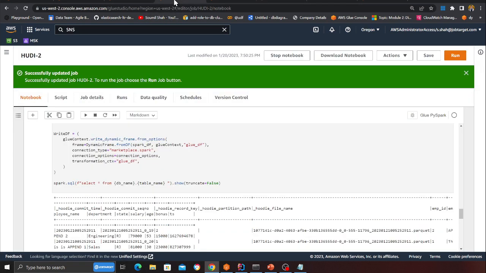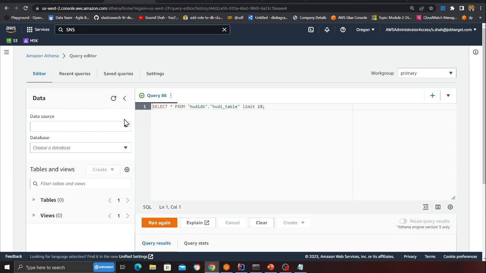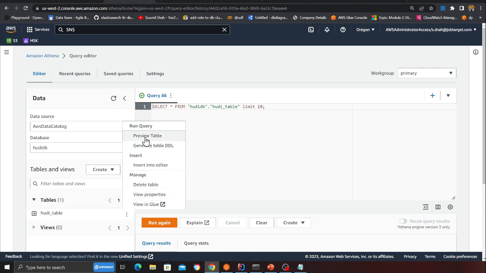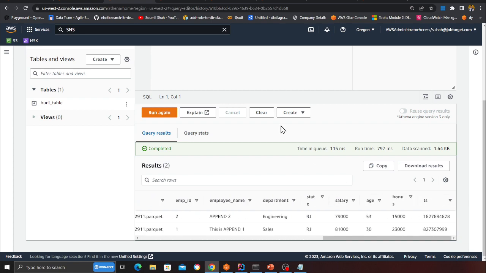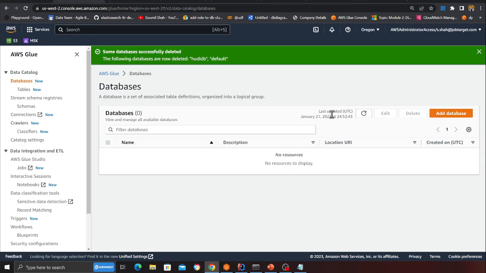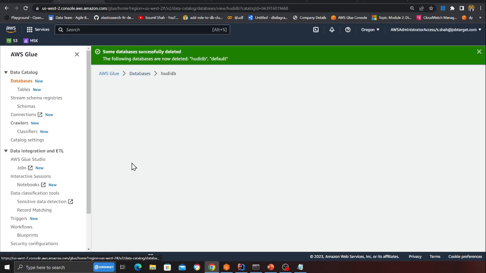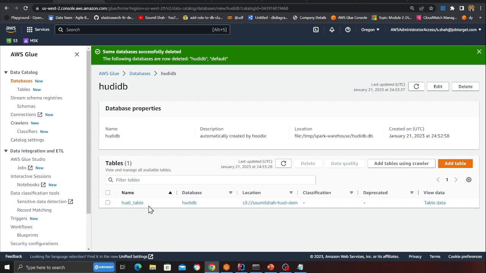That's great. Now if I go to Athena, I can run ad hoc queries here. Fantastic. So here you have the two records. Now if you go to the Glue console and refresh, you should see a database called HudiDB. Inside that, you'll see a table called Hudi table. Now I'm going to add a new column and see how we can identify this change and send an email alert.